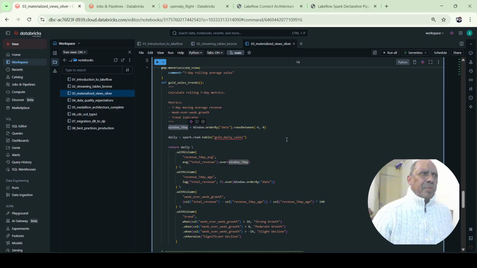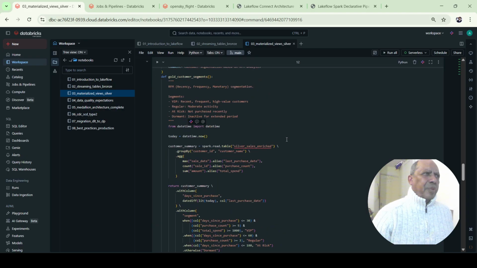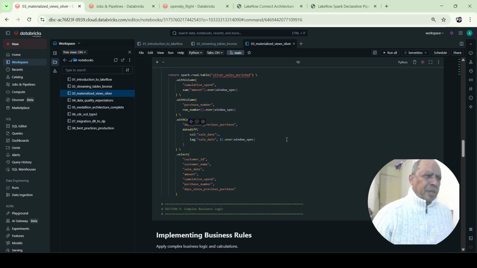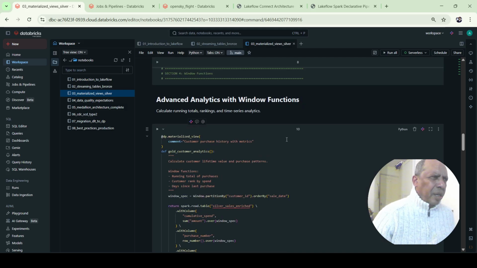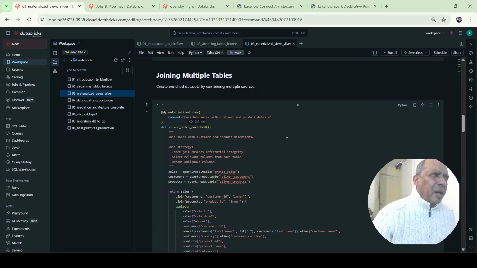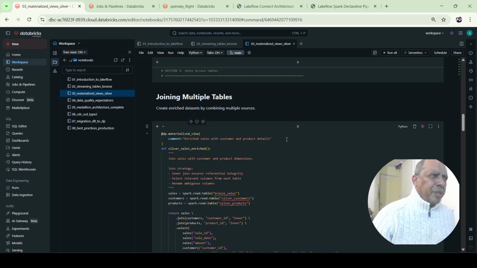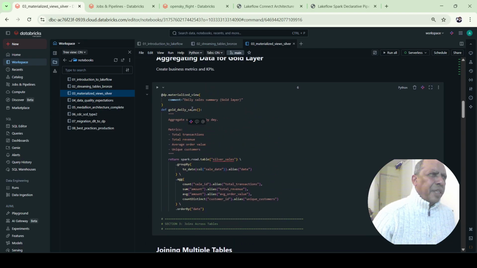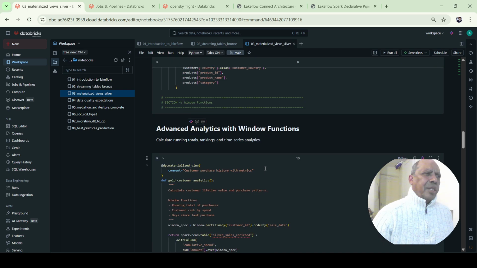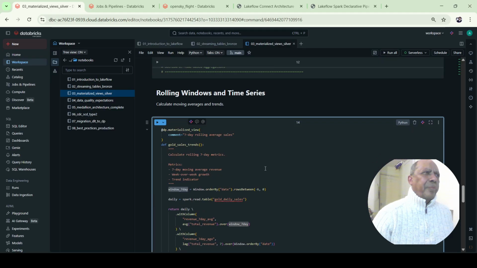I think, if I've not forgotten, this is the gold, we are in silver. Yeah, this is the one. Can you see this one? This is the first table we created, the simplest one. It has only total transactions, total revenue, average order, and so on. There is not much work here, no window function, but it is called daily one. So that is what we are using here in the rolling one.